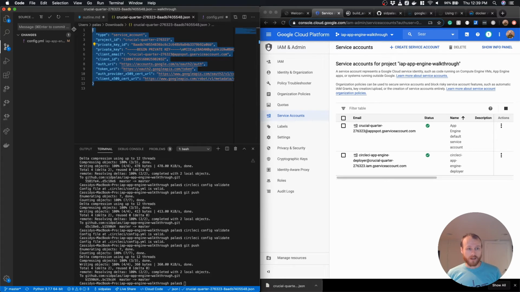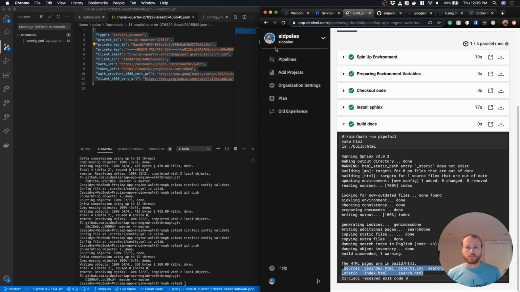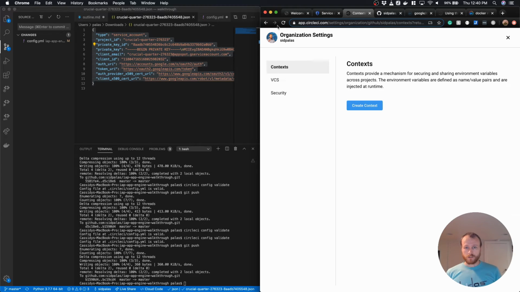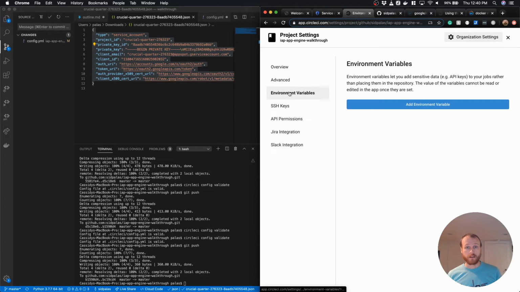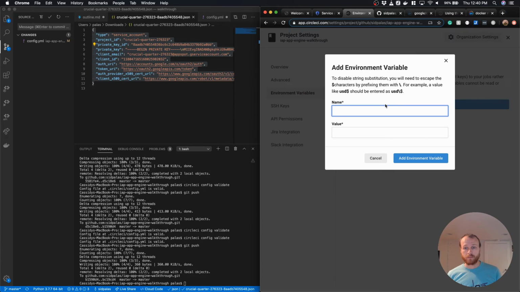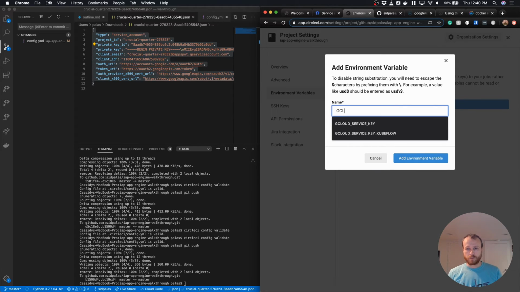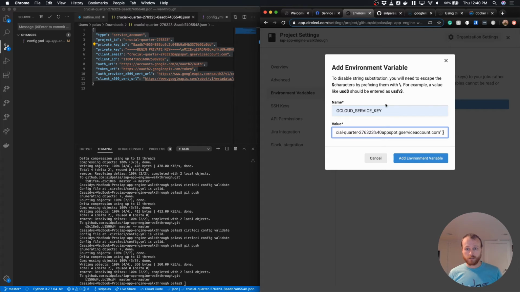I'm going to copy this value, and then CircleCI actually allows us to include environment variables that it protects so that it doesn't show these to anyone. So this is a secret key, so don't go posting this anywhere, and don't check it into your repo. But we'll go here to project settings, and then environment variables. Then we're going to add an environment variable, and this we'll call gcloud service key.